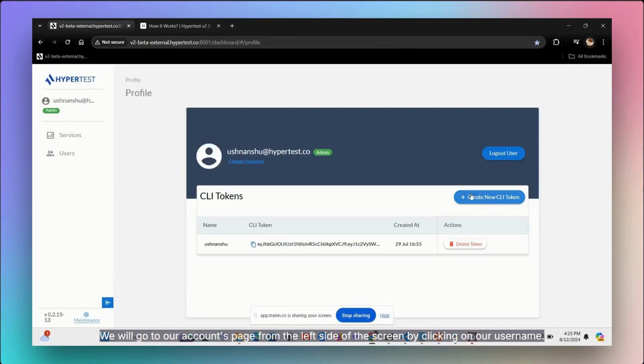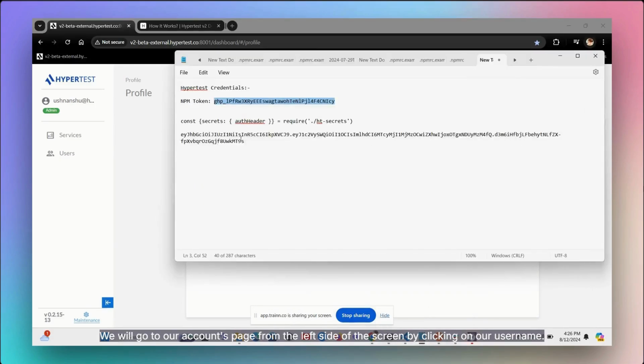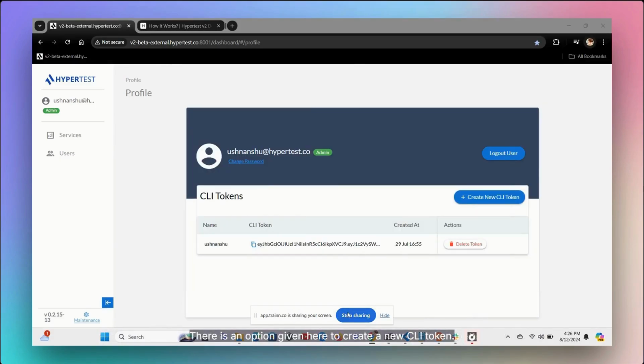We will go to our accounts page from the left side of the screen by clicking on our username. There is an option given here to create a new CLI token. We will create the CLI token and copy the newly generated CLI token to use in the test configuration file in the next step.